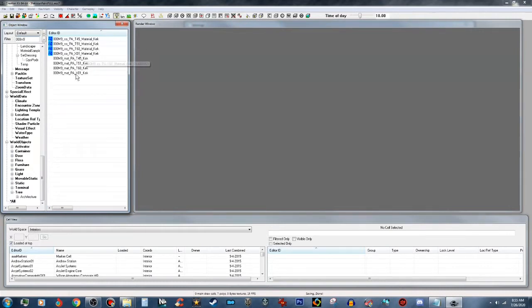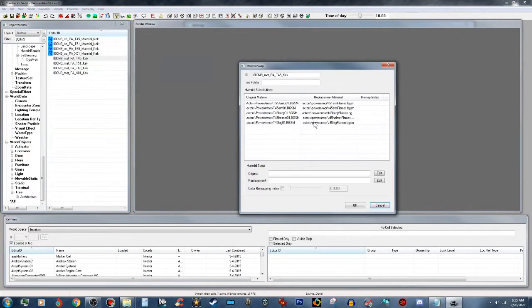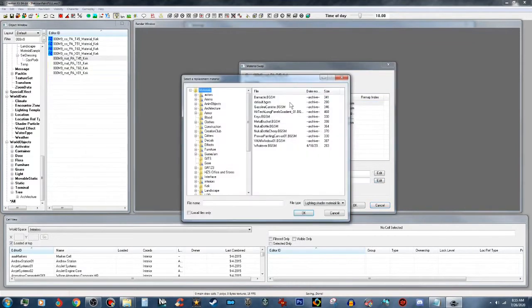Now we're going to actually set the material swaps. So go ahead and open up. We're going to start with this here. For some reason, this has a different arm, and I'm not sure why. So I'm just going to change it to the T45. It works just fine. So I'm going to double click.